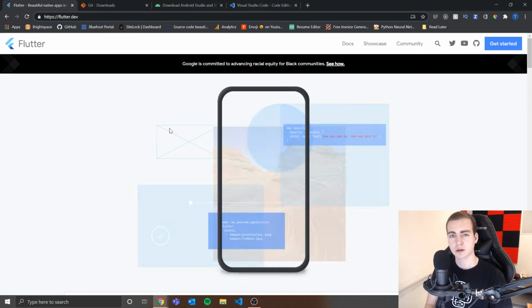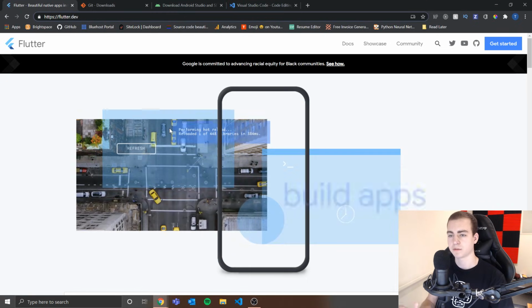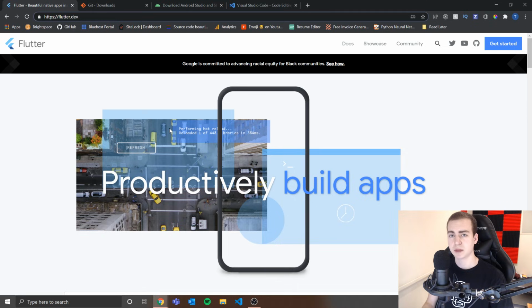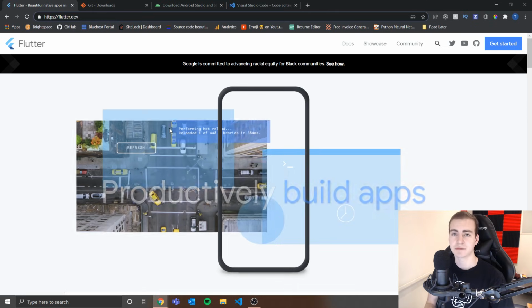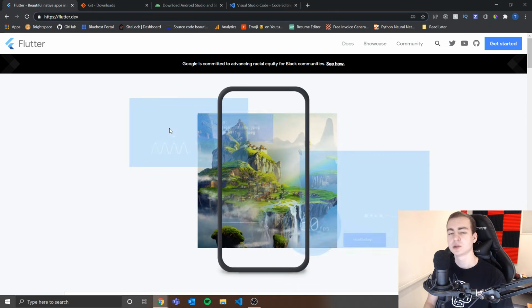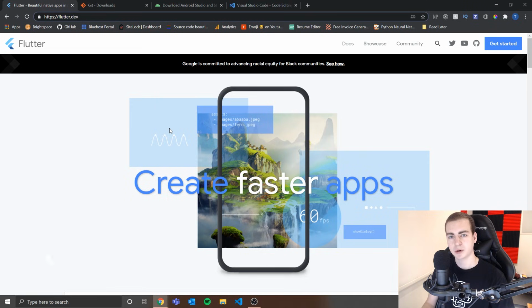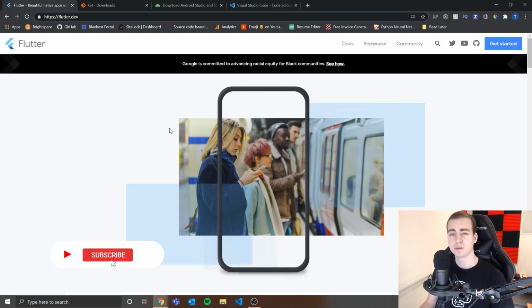Hello everybody and welcome to a brand new tutorial series on Flutter. Now Flutter is a framework made by Google that lets us build pretty much every kind of application that we want. So we can build iOS apps, we can build Android apps, we can build web apps, we can build desktop apps. Whatever you want, you can probably build that with Flutter.